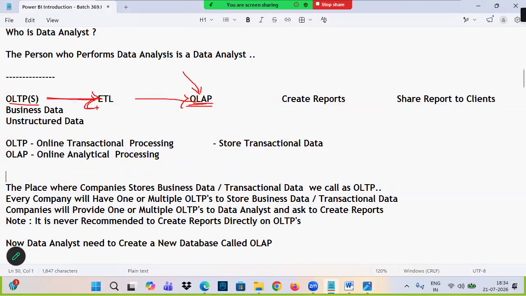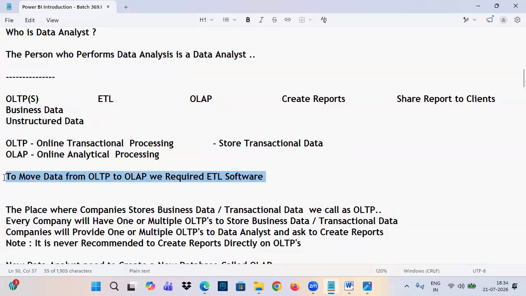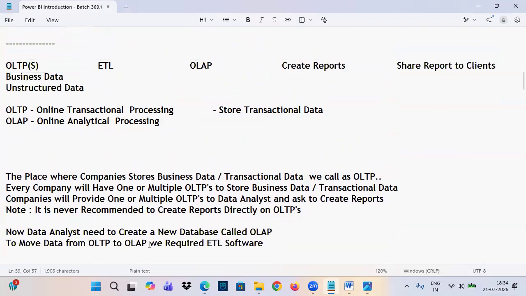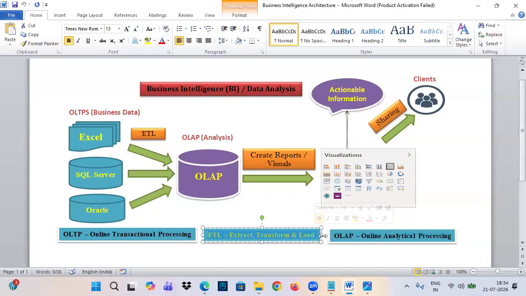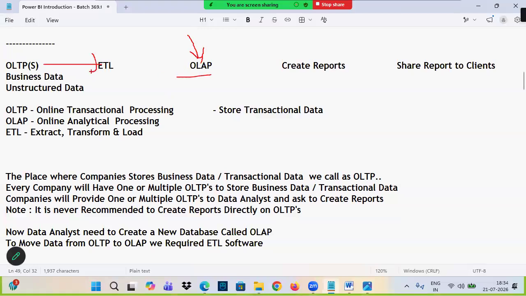To move the data from the OLTP database to the OLAP database, we require some software called ETL. What does ETL stand for? Extract, transform, load. It's a brand new database, right? Into this database, we need to move the data, and to move the data, some software is required, which is ETL.